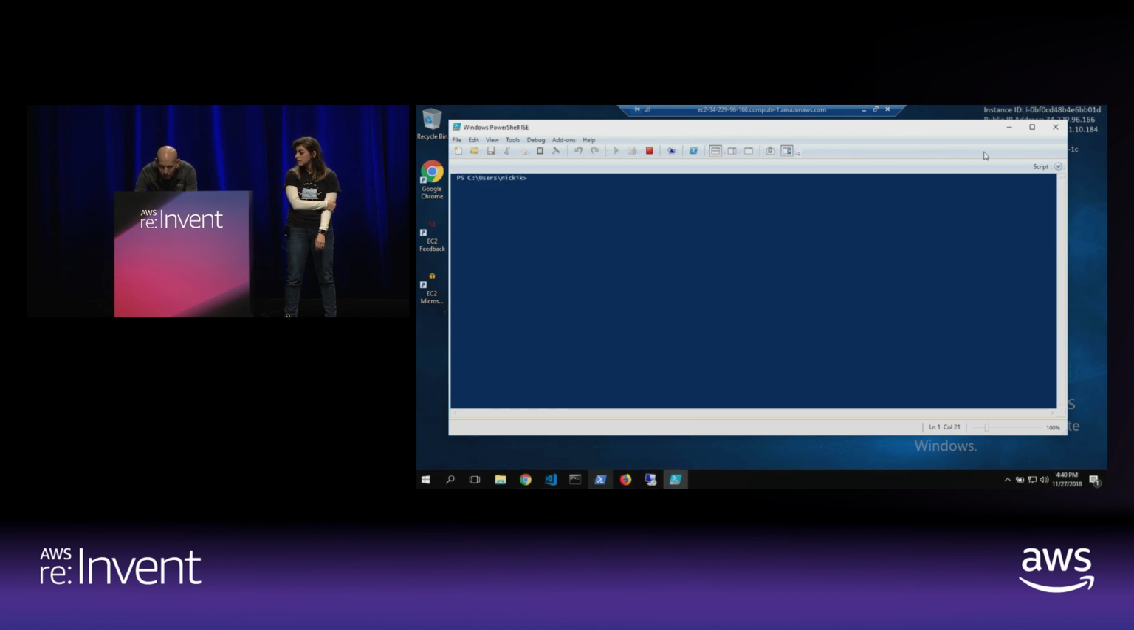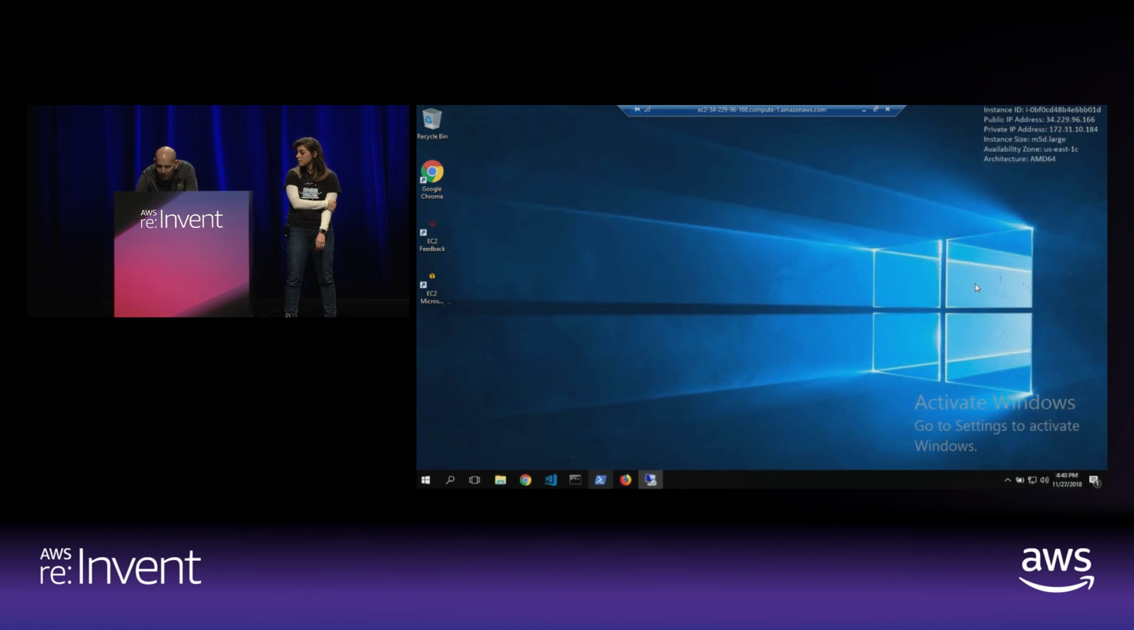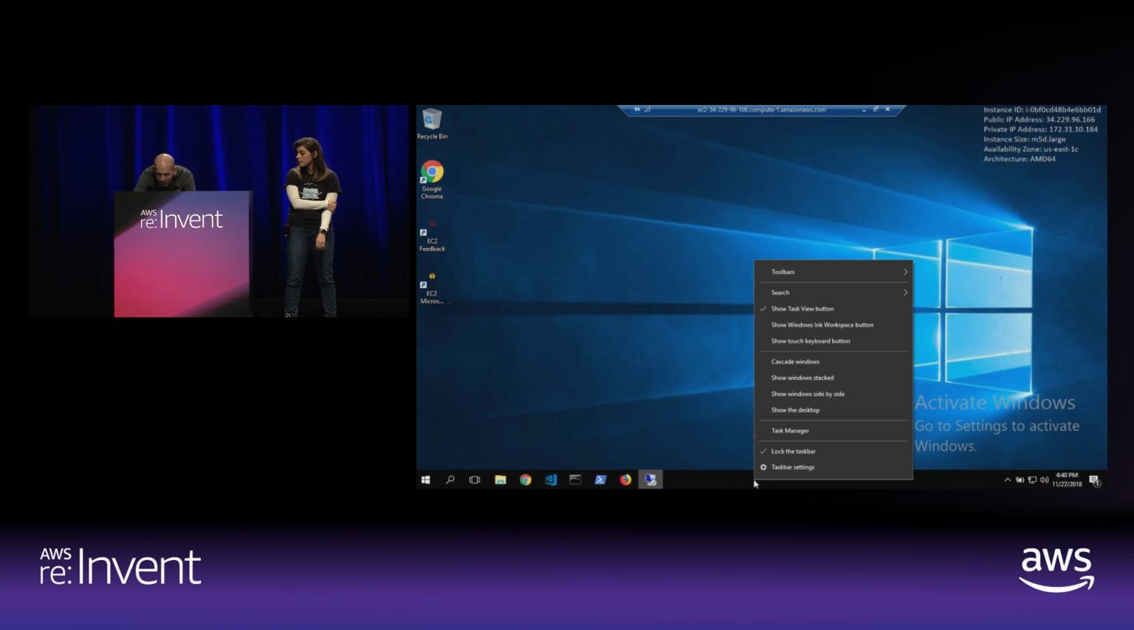This is on your machine. Why is this doing that? Oh, because I can't see my start menu. Your start menu is not hiding. I'm going to tell your start menu to hide. Okay, if I can find it.